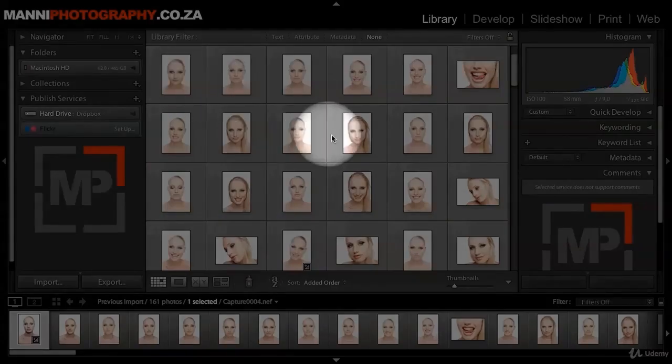So if you want to change that, you will have to go back to the first one, select that one, go back in the history panel and change it again, so that this one will look different, or actually reset it again to normal.